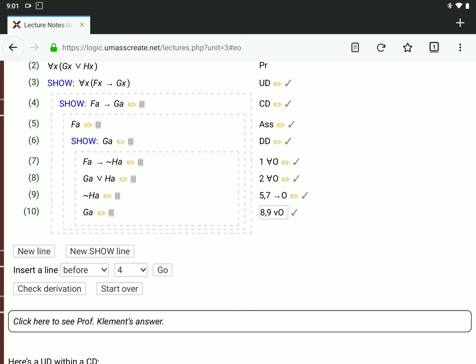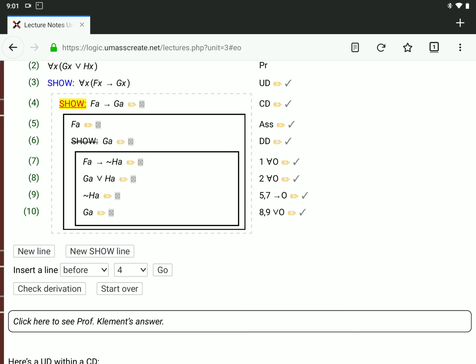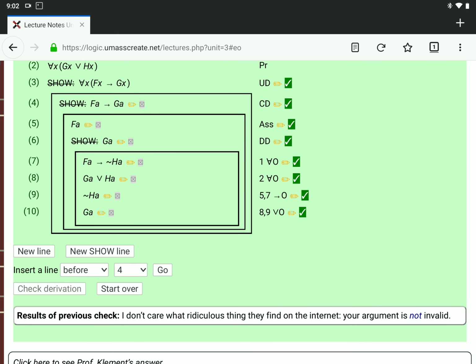That's what I was trying to show, so I can cross off that show line. And with conditional derivation, if you cross off the show line below it, you can cross off this one as well. And the same is true of universal derivation, so I can cross off the show line at line 3. Good.